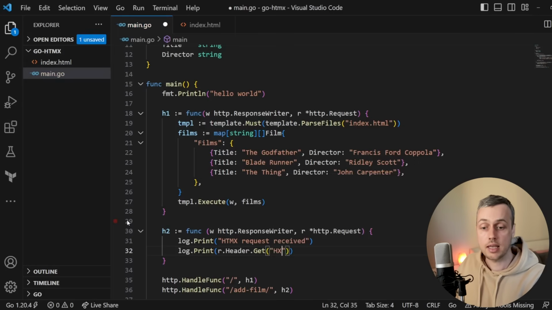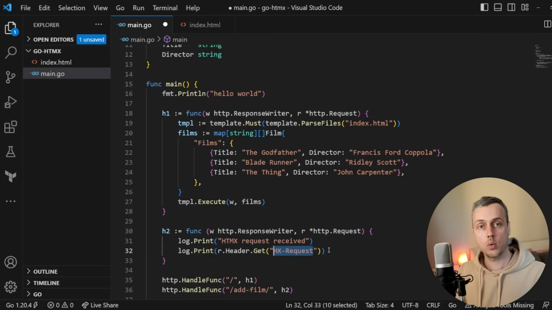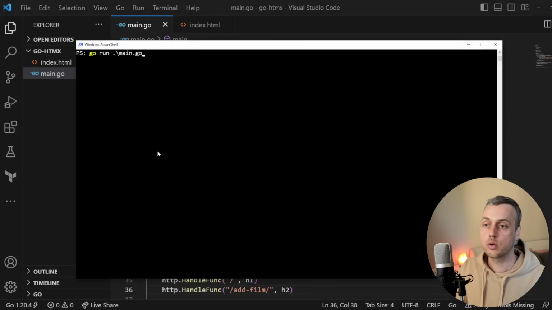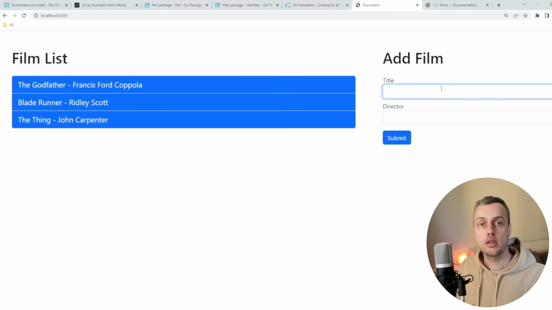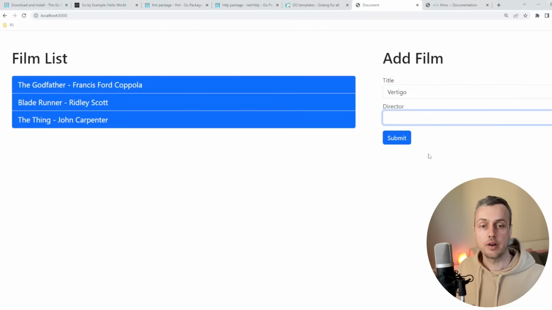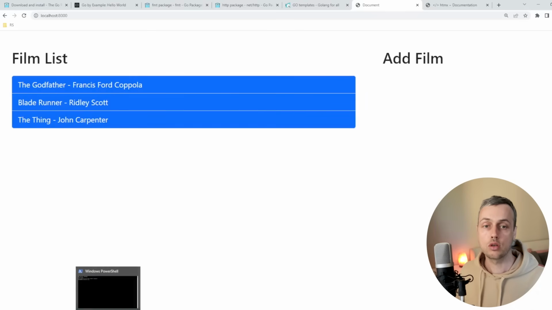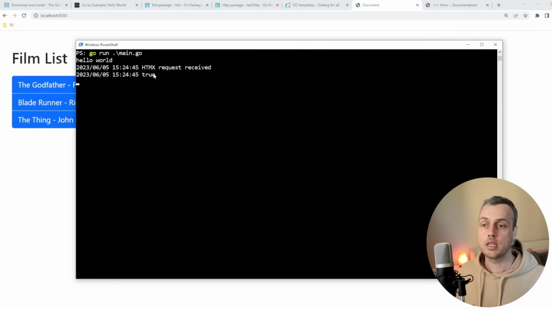The name of the header is the HX-Request header, and this is an HTTP header that is set by HTMX when it sends a request, and that is going to be set to true when the request is coming from HTMX. So let's save this file and go back to the terminal and rerun the server. And on this page here, if we submit some data, for example Vertigo by Alfred Hitchcock, if we submit that, you can see the form actually disappears. And if we go to the Go server, you can see that we have these messages here.